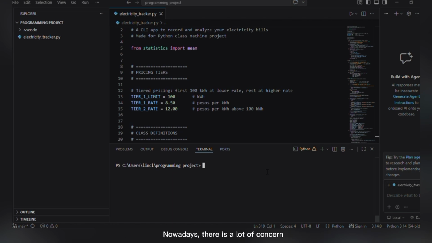Nowadays, there is a lot of concern about how the electricity bills went 2 times higher than the previous bill. That's why I created this project to look back at their electricity usage history, spot unusual spikes, or understand exactly how their bill was calculated. This app fixes that, all from the terminal. No spreadsheets needed. Let me run the app and walk you through everything it can do.